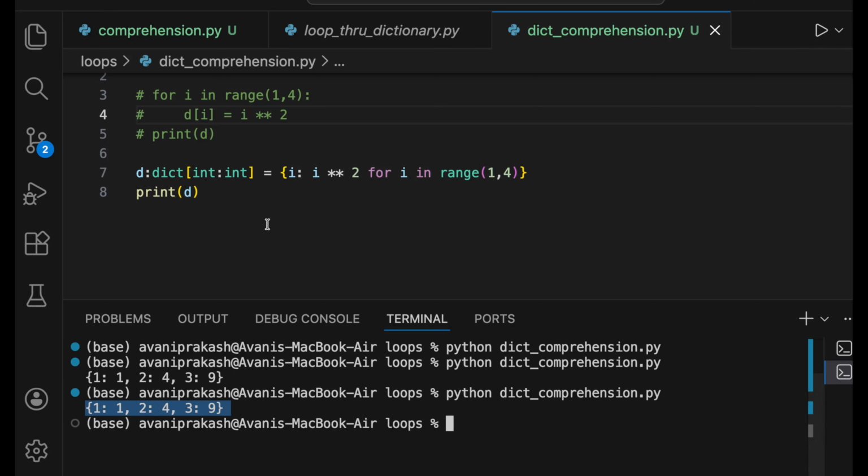So this i loops through range 1, 2, 3, creating keys 1, 2 and 3, and then this part is our value part. So i is getting squared, so I am getting here 1 squared 1, 2 squared 4 and 3 squared 9. How easy it is.